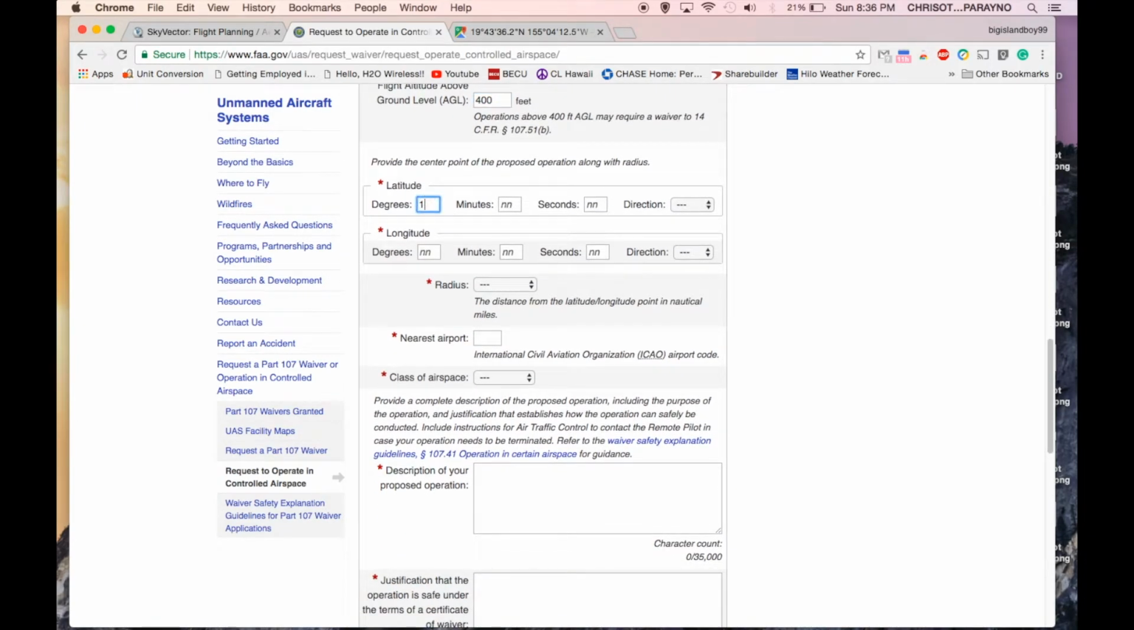It was like 19 degrees. And then it's right here too, which just makes it really easy. So 43 minutes and 36 seconds, and it's going to be north. And then the longitude, I'm going to put 155, 04, and 12. And this is west.